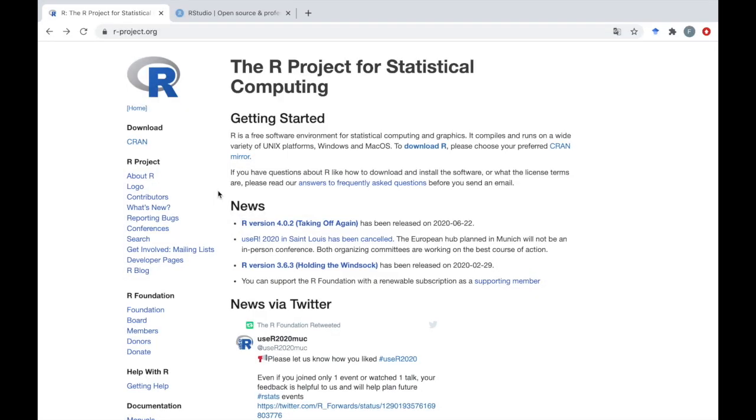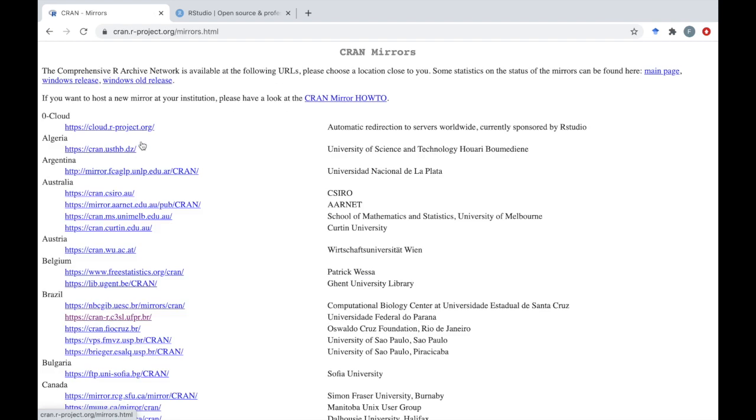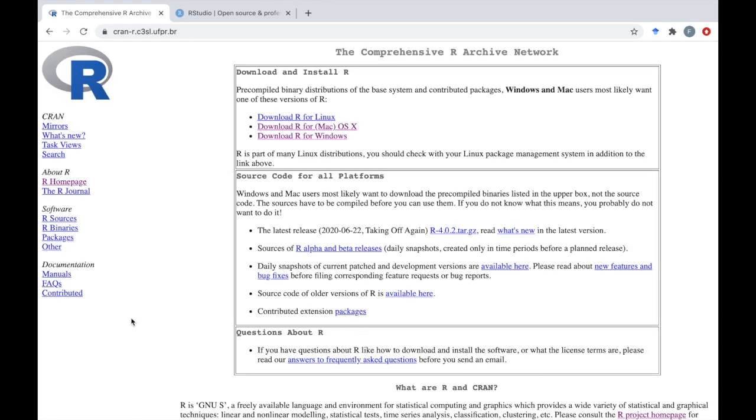In order to install R in your computer, you first need to download the R installer from the R website, which is r-project.org. In this website, you can click on CRAN, then you can select a mirror from which you are going to download the R installer. In my case, I always select this one here, UFPR, but you can feel free to choose any mirror that you want.